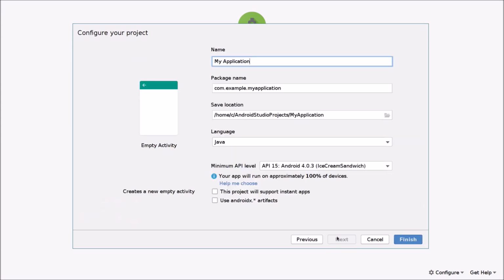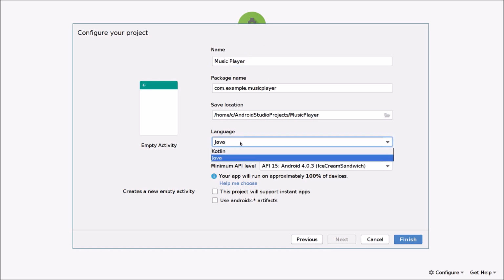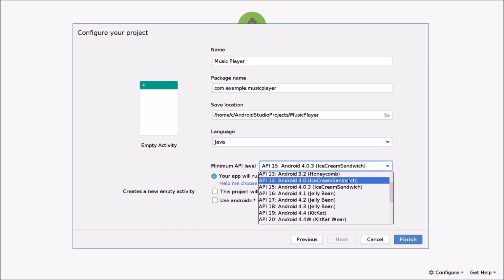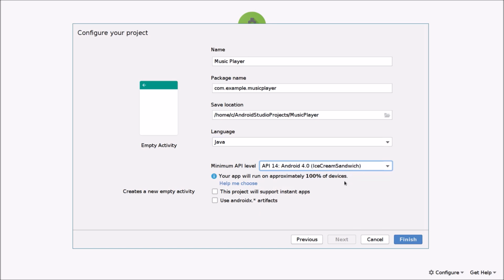As the name of this application, we will write Music Player. Okay, so we have the name. Now make sure that the language you select is Java and the minimum API level, this time we will select 14. Of course, we can change this later if we need to. We will click on Finish and we will wait for the IDE to set up our Android Studio project.